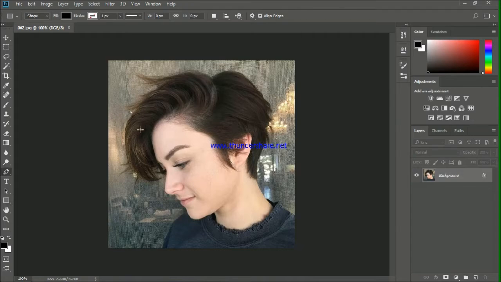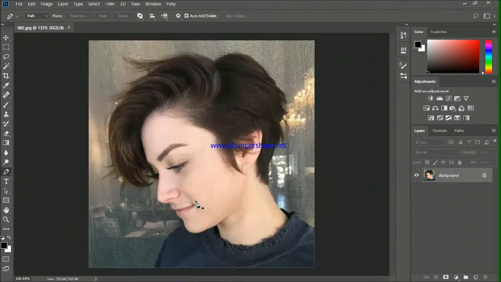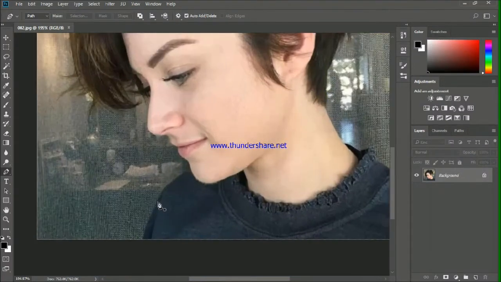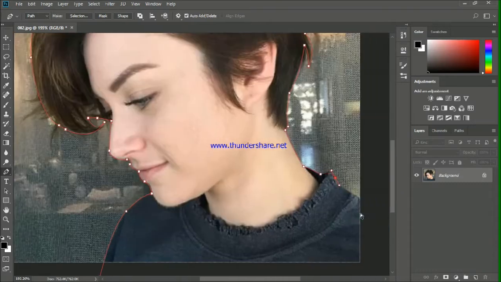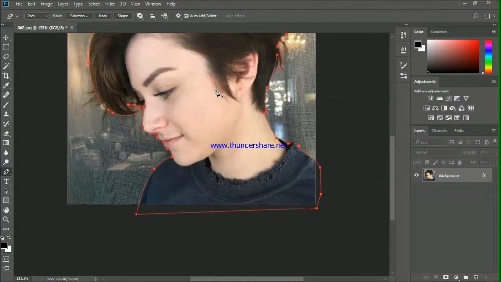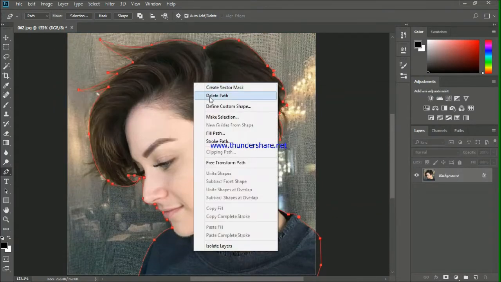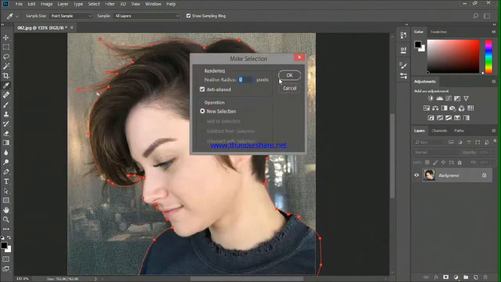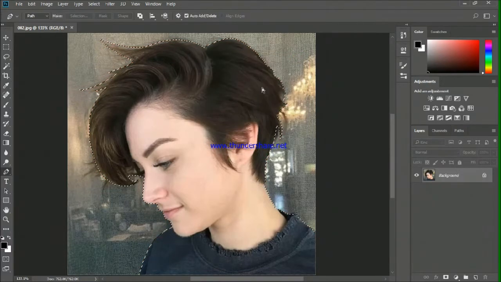Press P for pen tool and trace the image using path. Or you can use selection tool to select the image. Once the tracing is done, right-click the image and select Make Selection. And press Ctrl+C to copy the selected image.